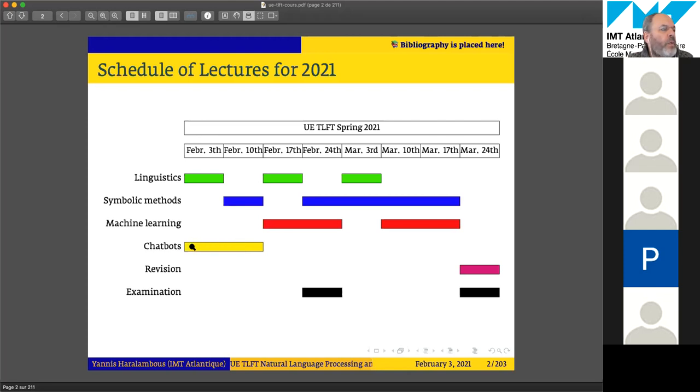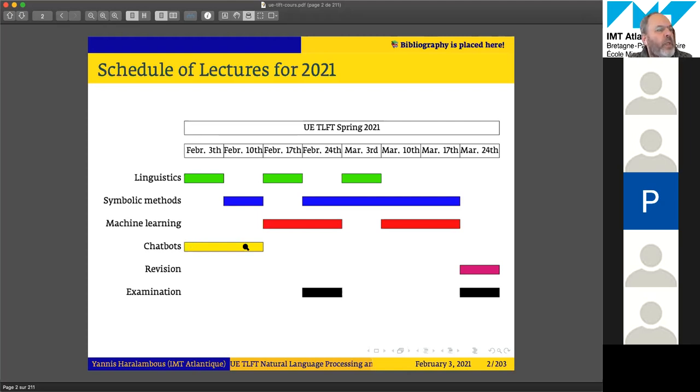We will also start today a lab on chatbots. So today and next week, you will discover two systems for creating chatbots. And during this class, so until the end of March, you will work on a chatbot of your own. And this will be your project, which you will send me at the end of the class.